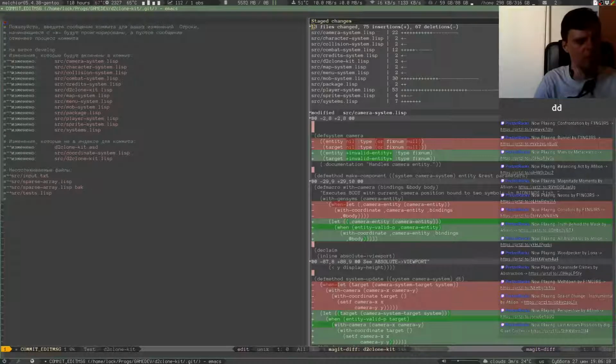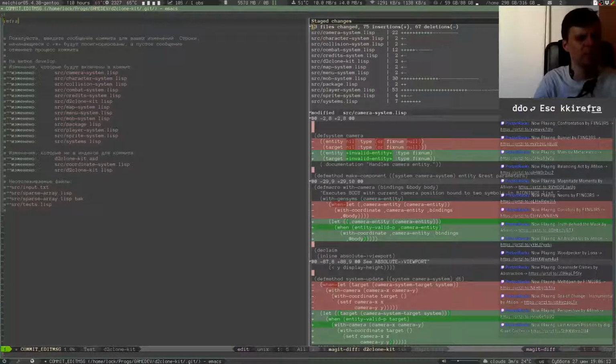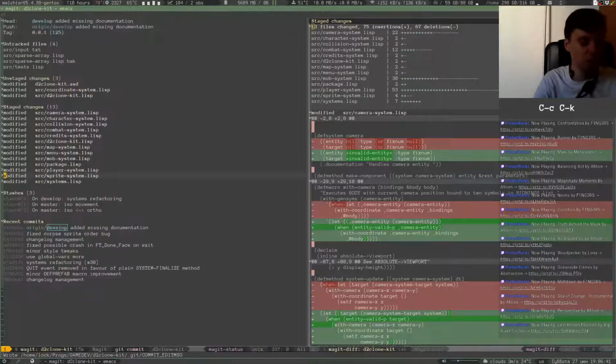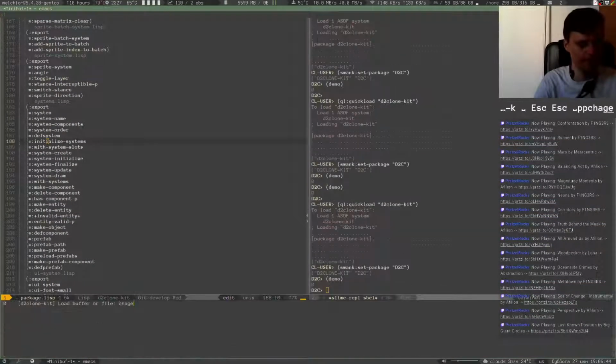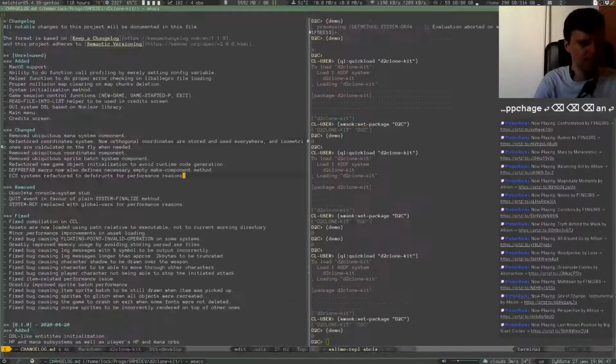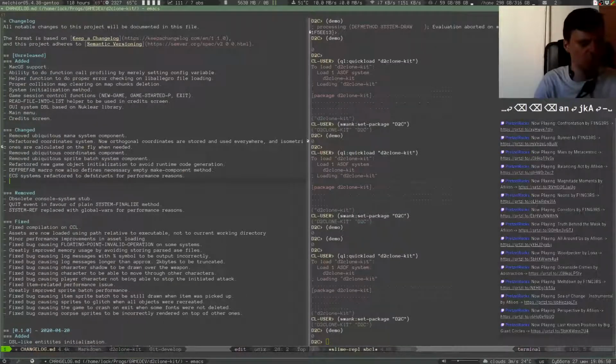No, that's actually a bit bigger. I've refactored a way to check for invalid entities. It's not even a way to check, it's like a default invalid entities. Yeah, kinda like that. Yeah, maybe I should put that into the changelog. So this goes to changed, obviously.